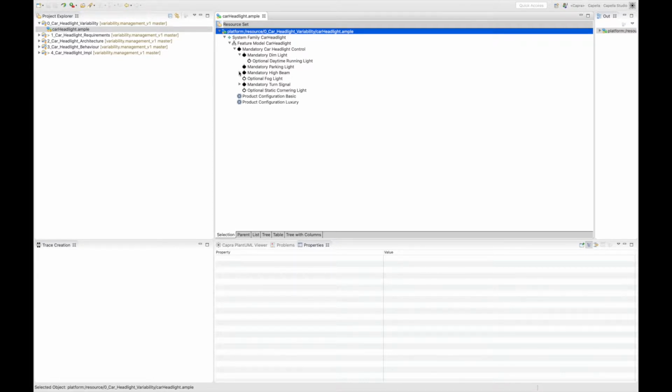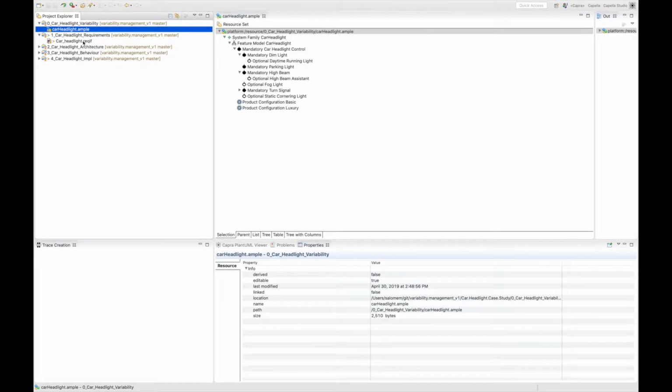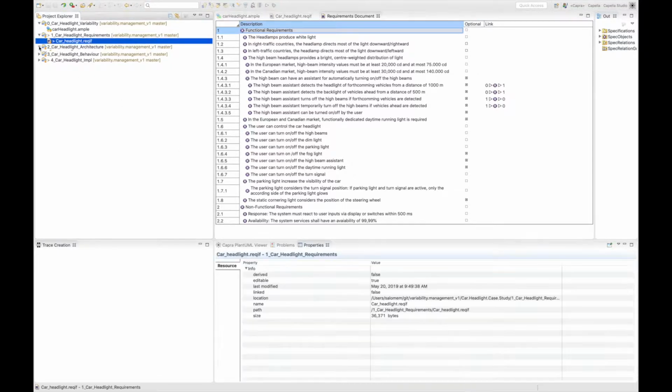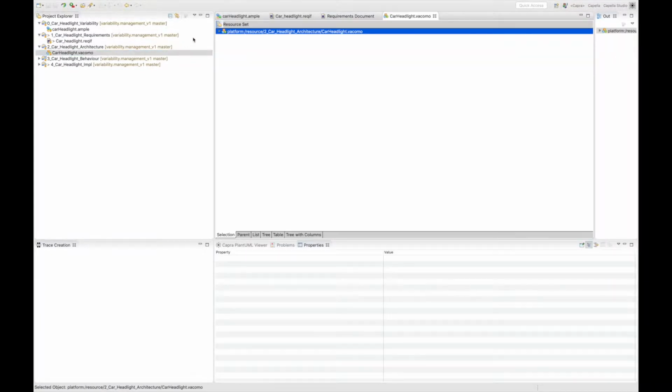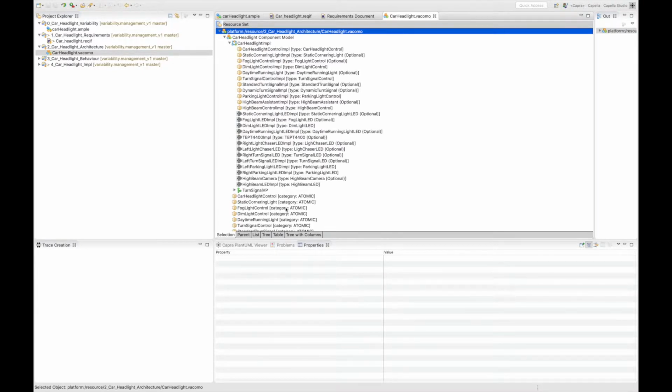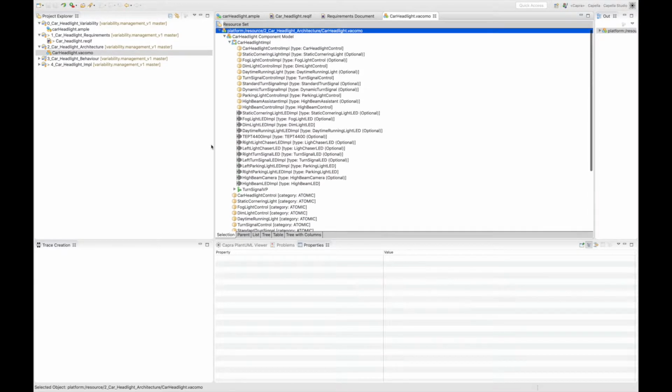We also have a bunch of optional features, for example, the daylight running light. Next, we have requirements, which are stored as ReqIF, and if we open here, we can see that the requirements are simply textual requirements. Then we have the architecture of the system, which is described in this .vacomo file. Now, Vacomo is just a domain-specific language that is used to define system components. If we open this, we will see a couple of components, and here we have the actual instances of the components that have been described here.